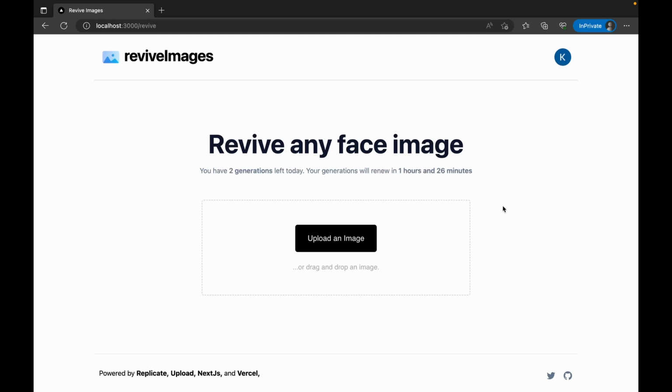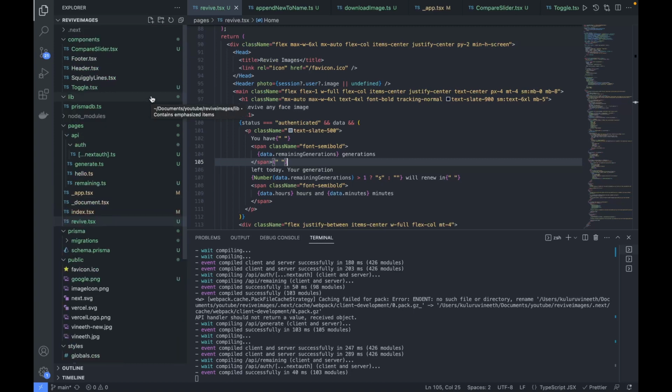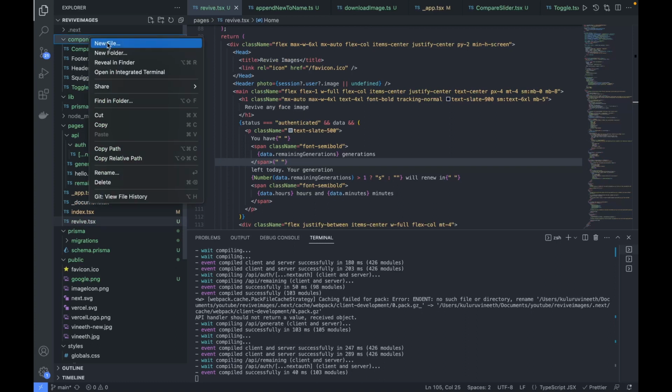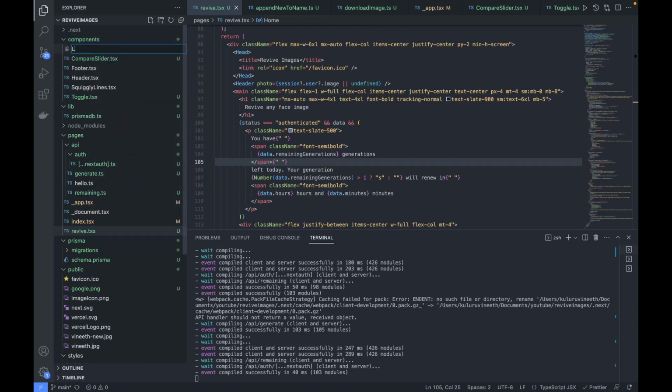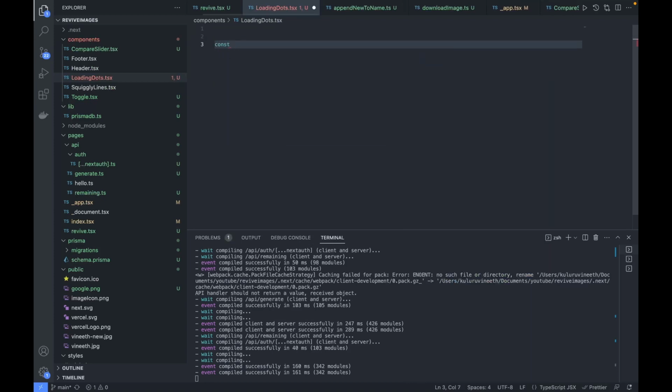So cool. So now let's focus on the loading dots. Okay, so going back to our code base, for that let's create a new component. Let's name that as loading dots. Okay, so here I'll create a new file called loading dots.tsx. Okay, so in that, let's name the component name as loading dots.